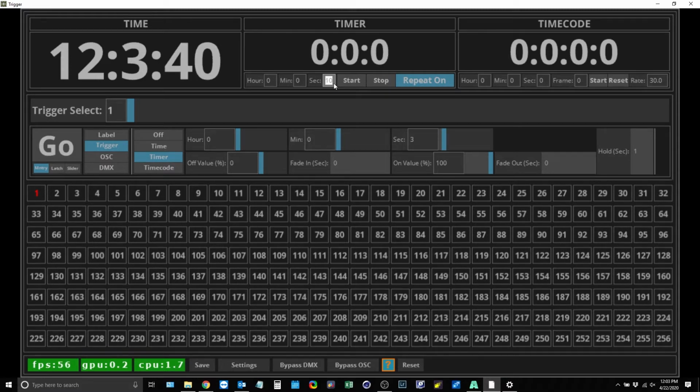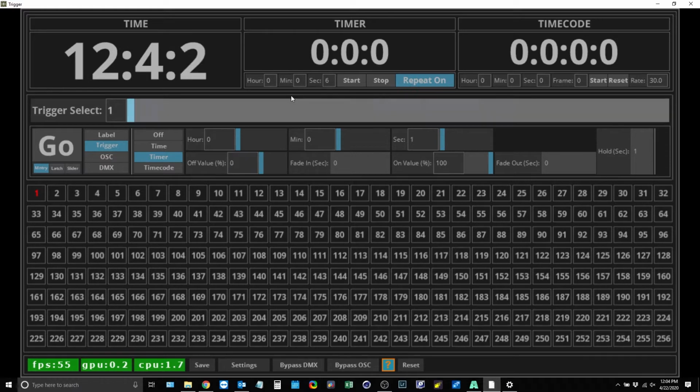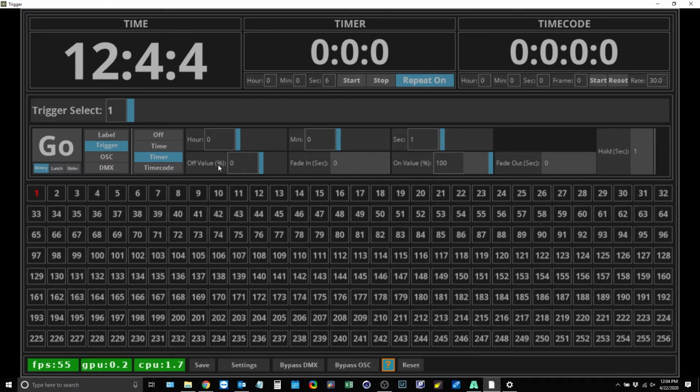And we'll do the timer for 6 seconds, and we'll start this at 1 second. Down below, we have our off value, our fade in time, our on value, and fade out time, and then finally we have our hold. So this will tell your output devices what value you want it to be when trigger is not turned on. So right now we have that set to 0%.